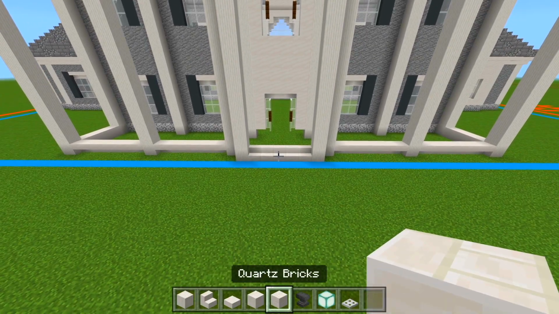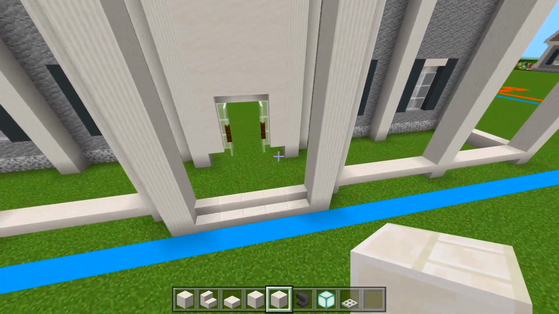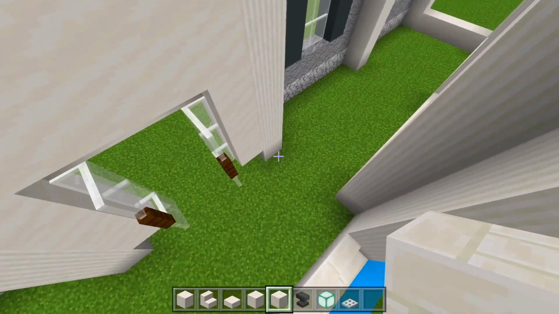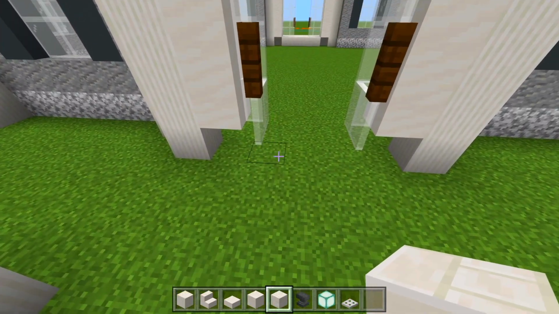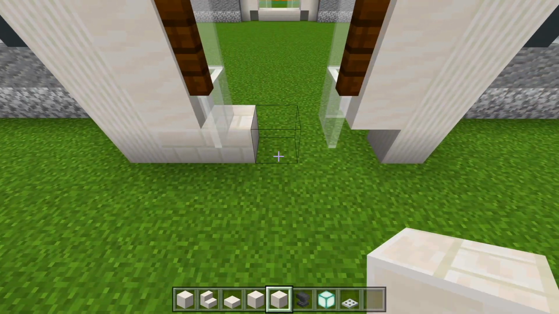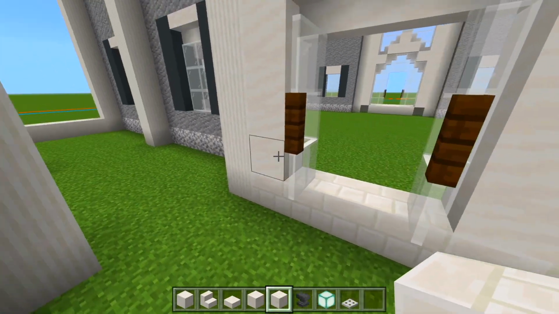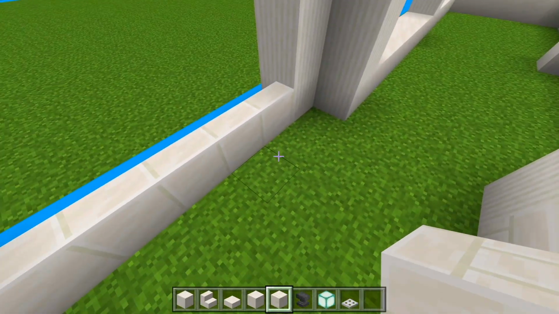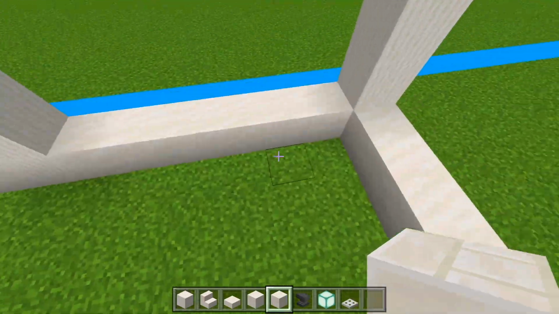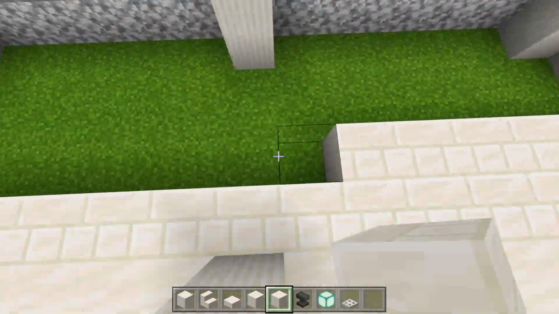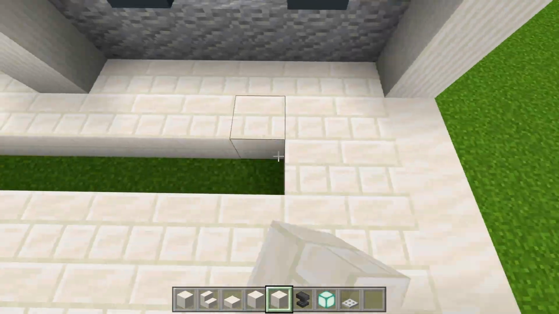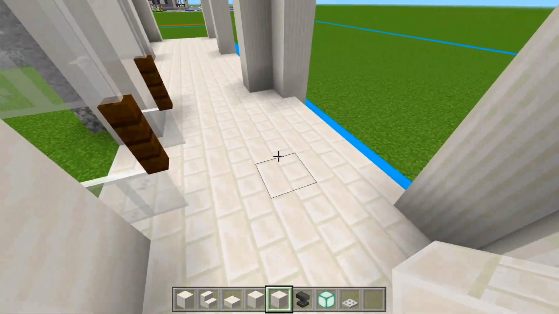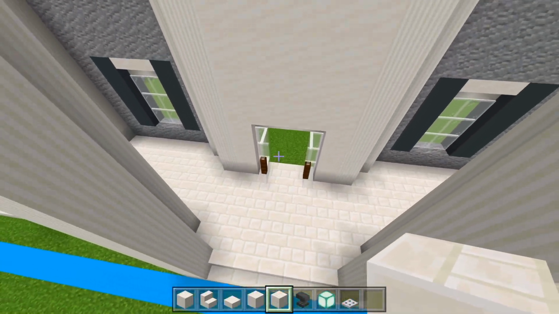We can switch to the quartz bricks, and we'll fill in all of the space throughout here within the edge of all those stairs. And we want to make sure to bring it in right underneath the doorway here. So just in between these pillars. So now you could just see all the other space we have to fill in. So now I have all of that filled in with the quartz bricks.